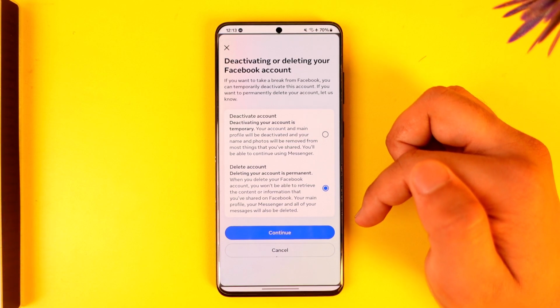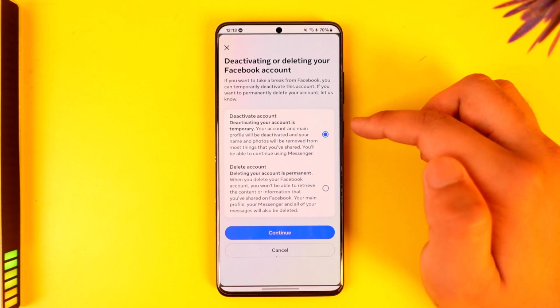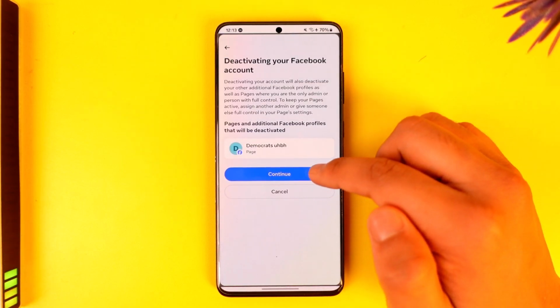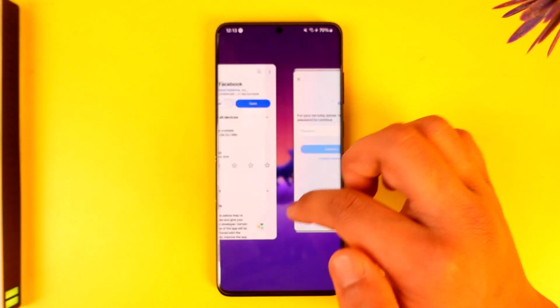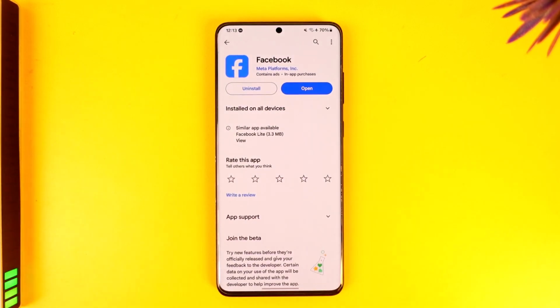Then tap on the Delete Account option if you want to delete or deactivate it. So if you want to deactivate, leave it at deactivate, tap on continue and enter your password, and then your Facebook account will get deactivated. This way you'll be able to deactivate your Facebook account.